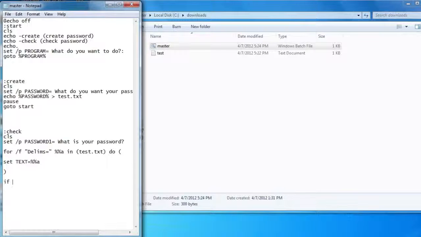So let's just have an if statement. If password1 is equal to, so 2 equal signs, and let's do another 2% signs, text, go to correct. And if it's wrong, it'll just keep on going. So over here, let's have colon correct, and we'll leave that for a second.